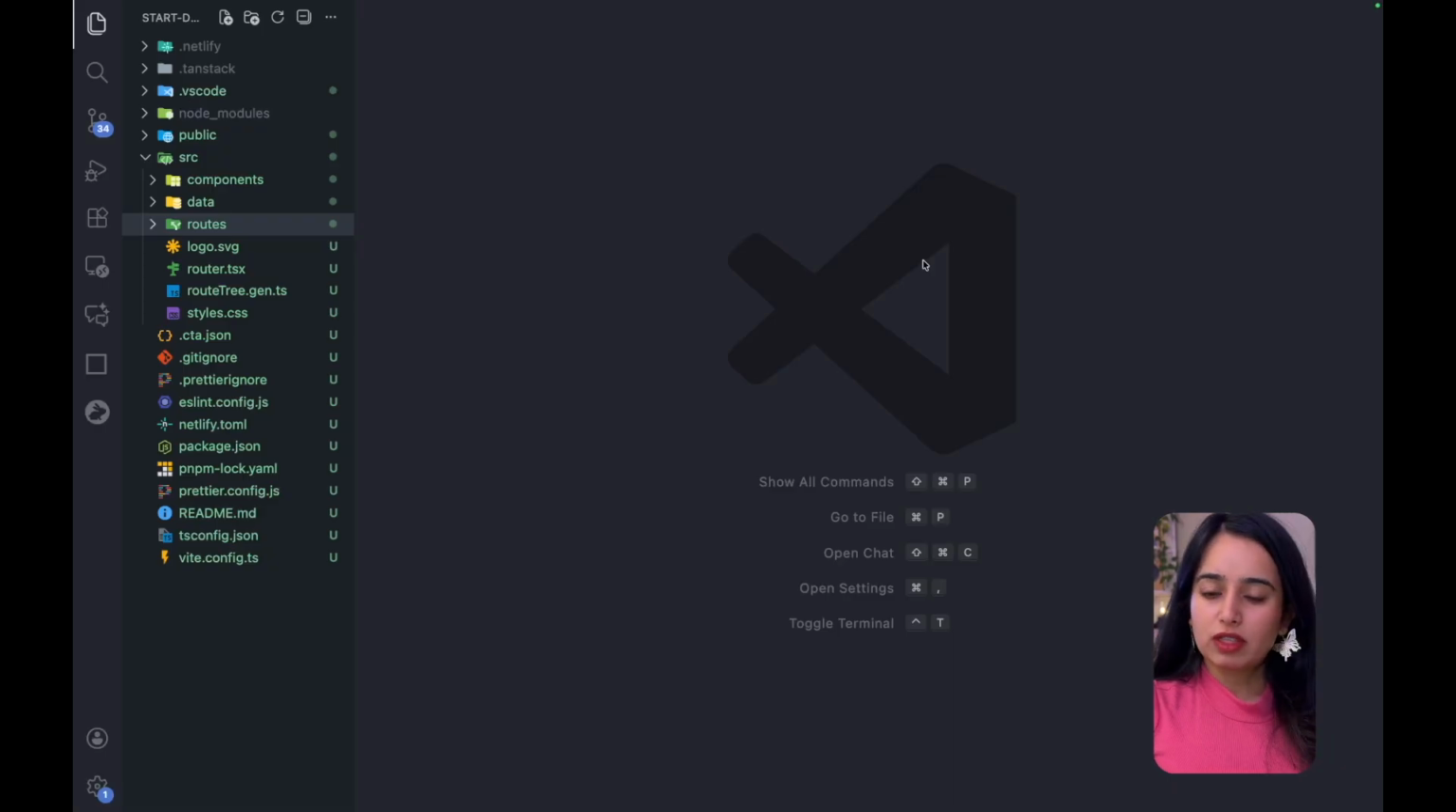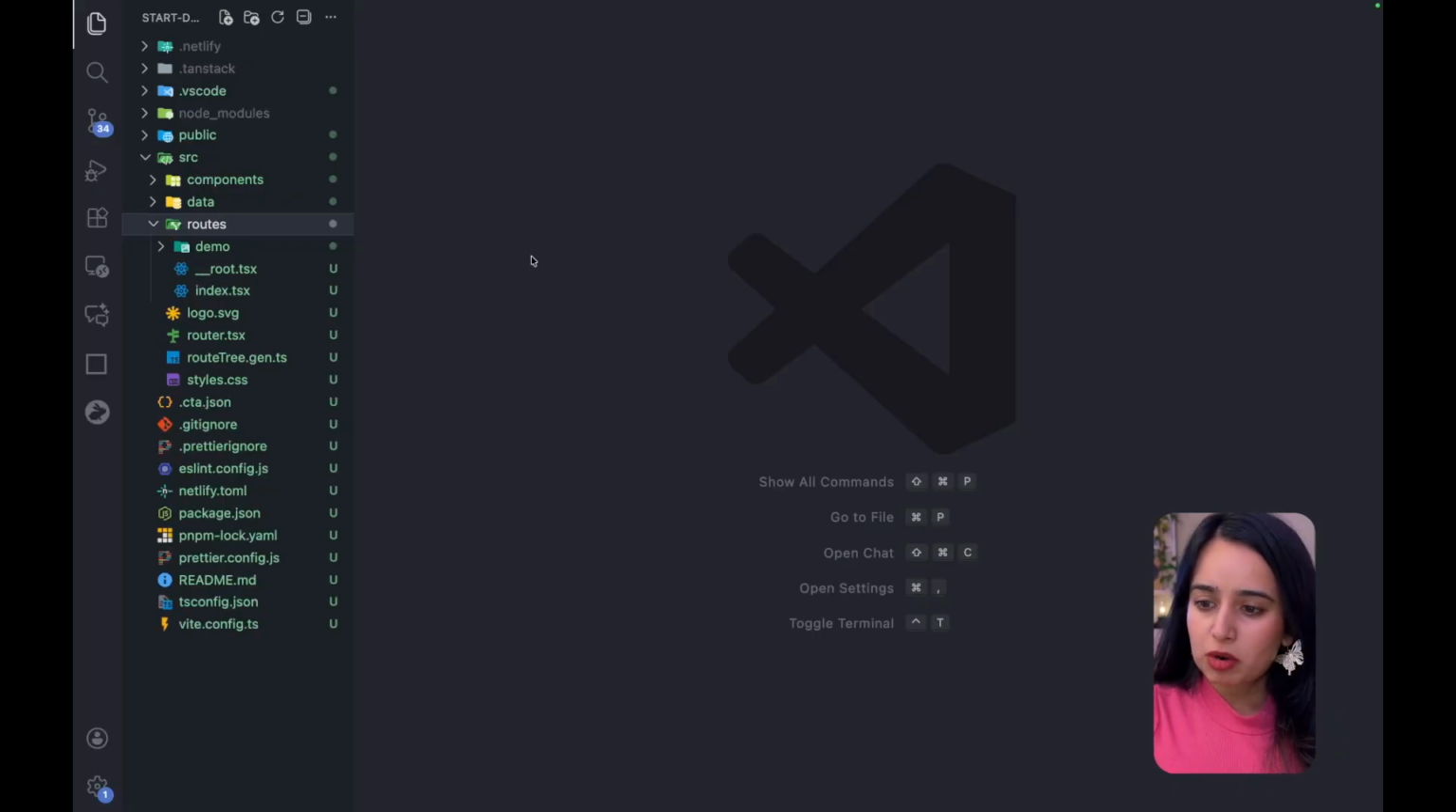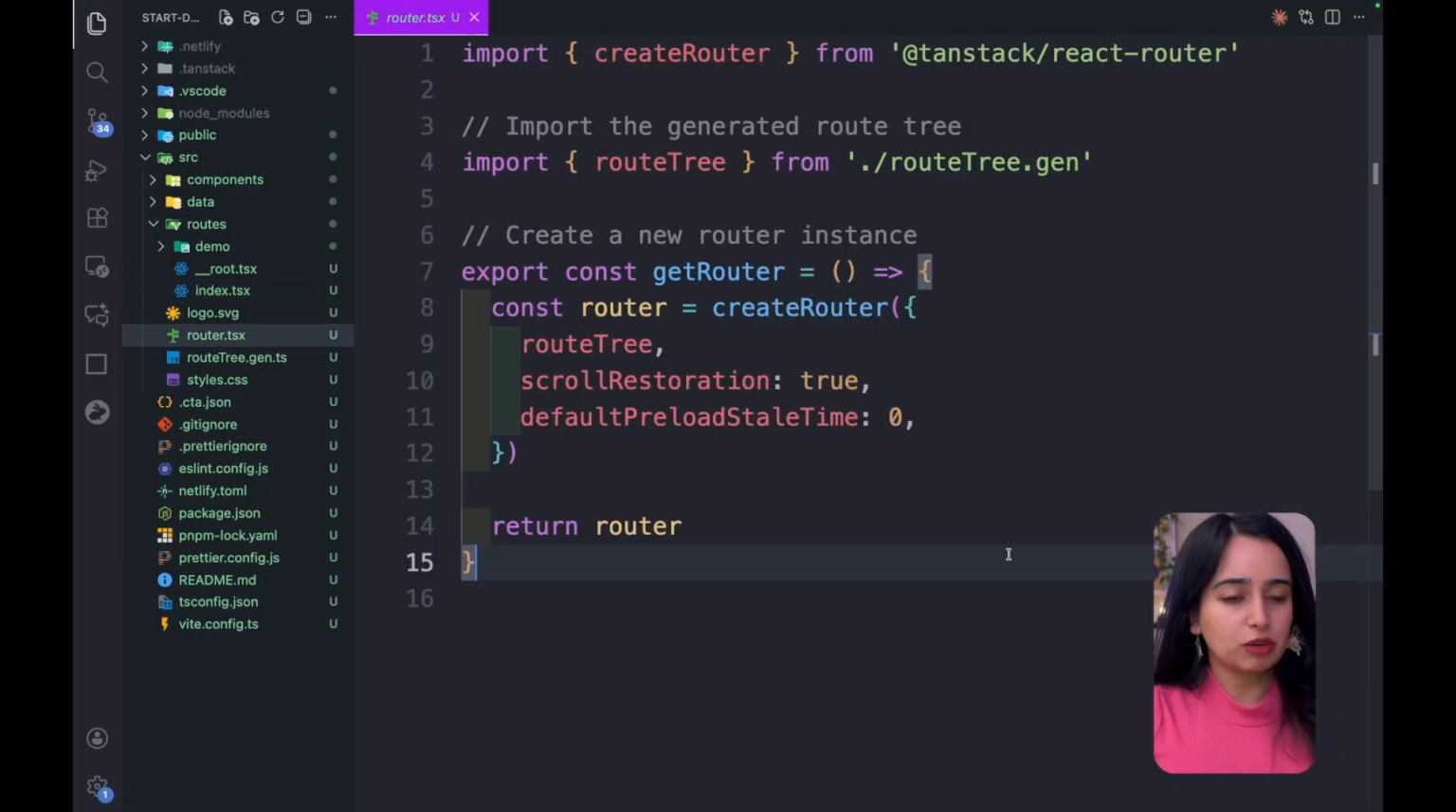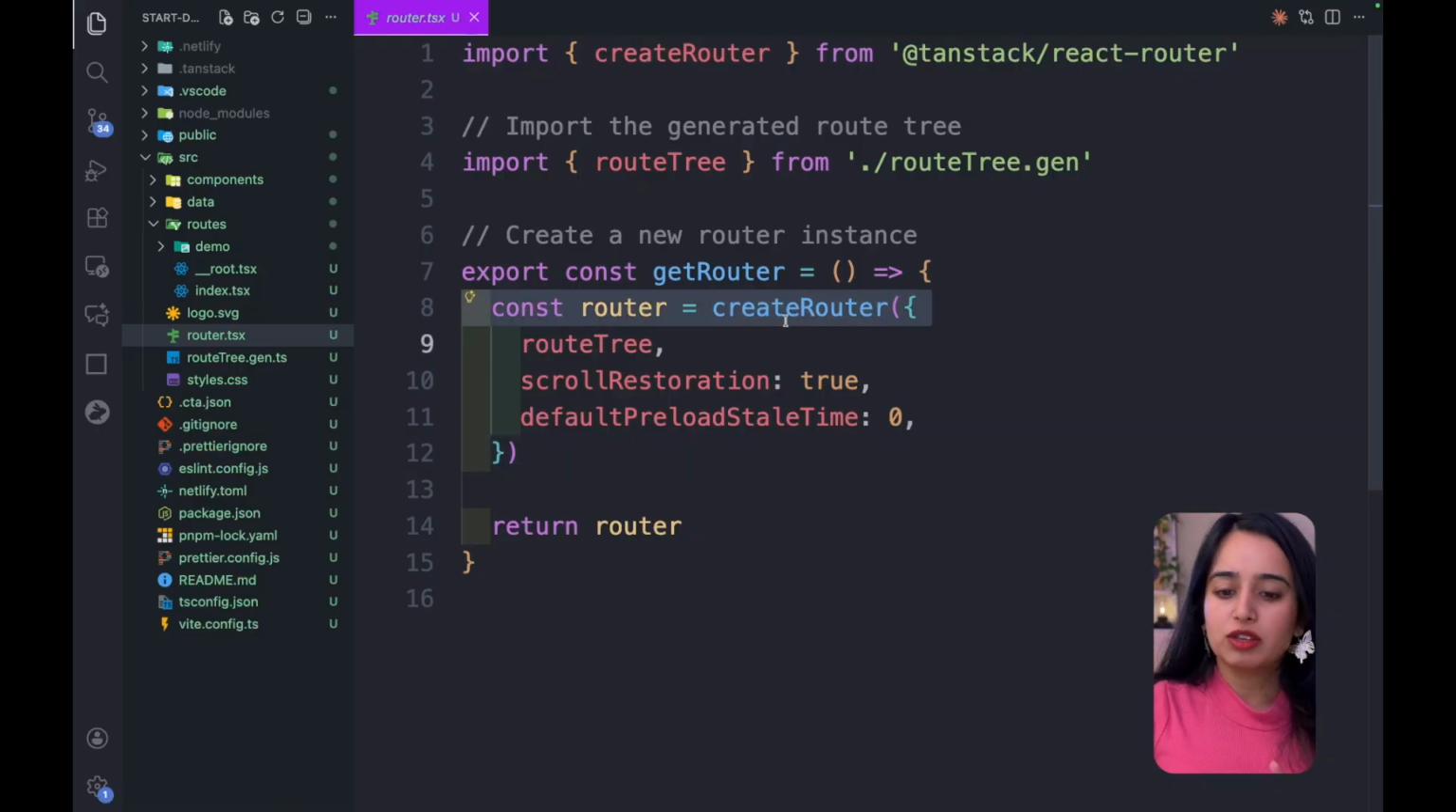Now, like I said, the heart of TanStack Start is router. So let's take a look at how routes work in TanStack Start. If you use TanStack Router, this is the same thing. The heart of the project is the routes folder. The way router is set up is through the router.tsx file. This is where we initialize router. This is given to you out of the box. You don't need to do anything.